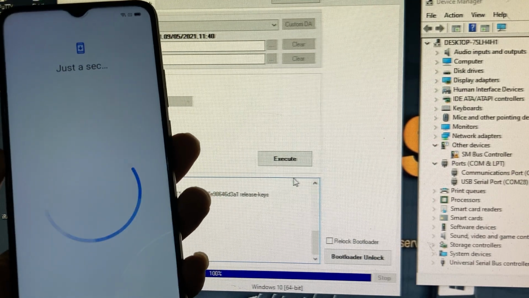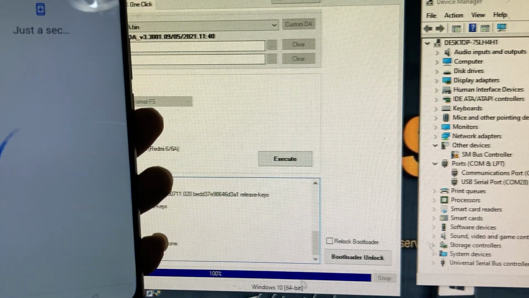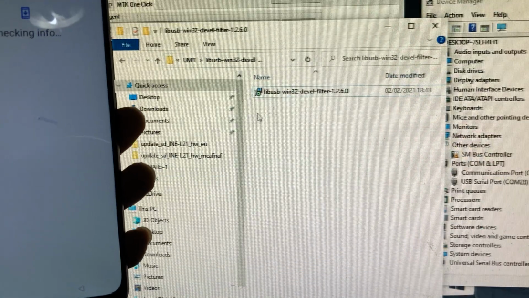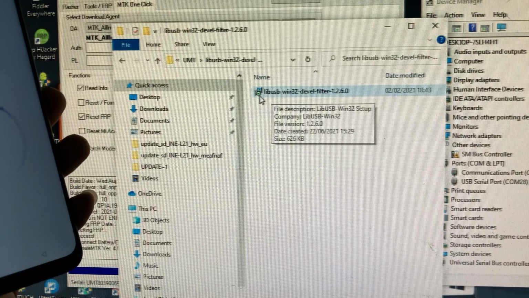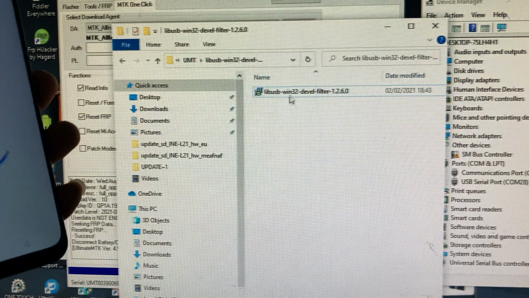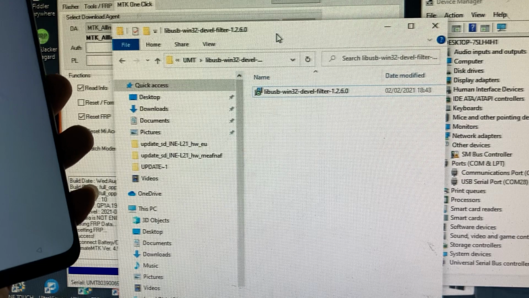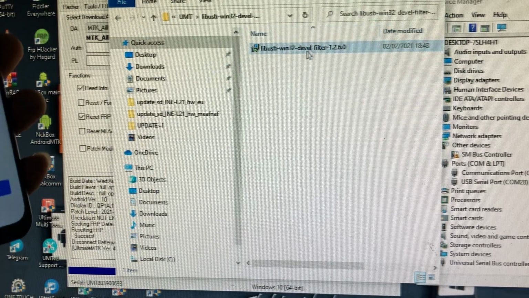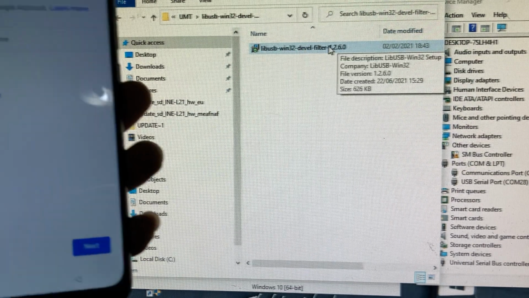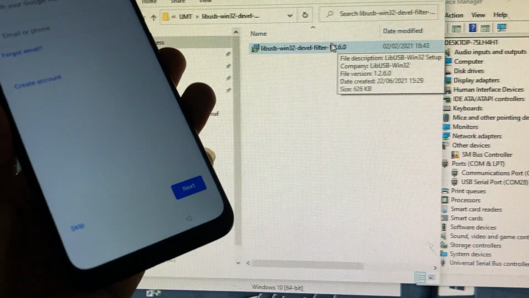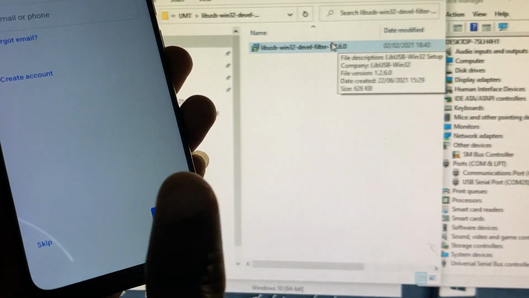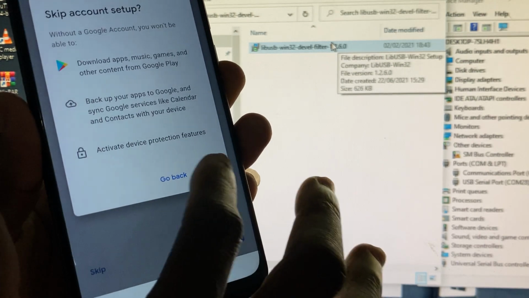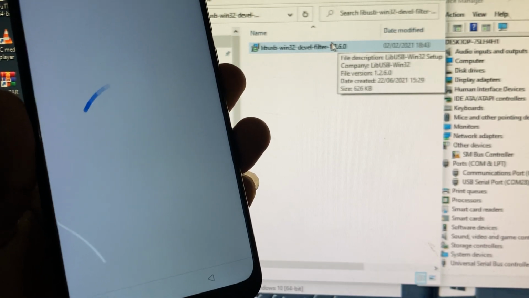If you are doing this for the first time, you have to install these drivers. Let me show you. LibUSB. You see, the phone is done. We click skip.